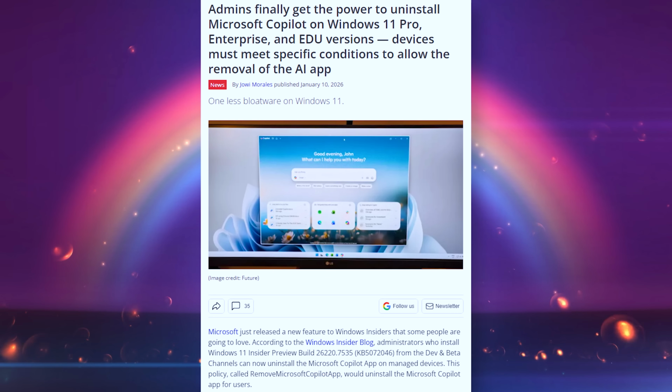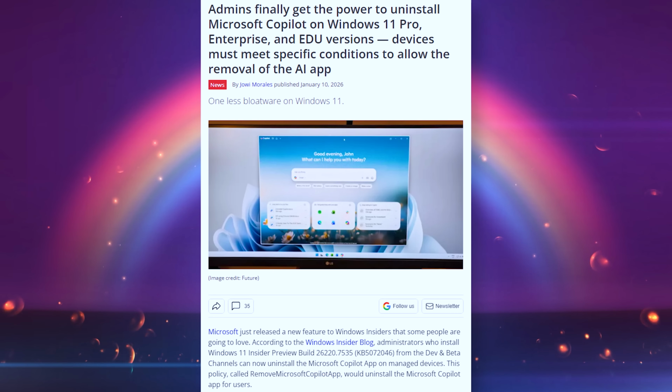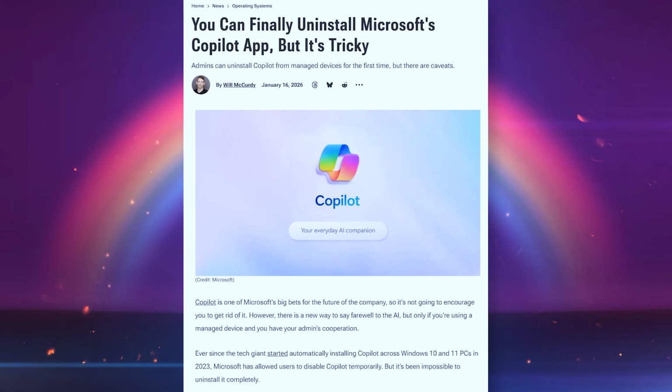Now, according to reports, if you are an admin and using managed devices, you can now remove it entirely, but only if Copilot has not been opened by the user in the last 28 days, so disable it launching at startup, and the device must be a managed device. Now, for admins, the policy is called Remove Microsoft Copilot App, and I will link a reference post down below in my description for directions on how to do that.